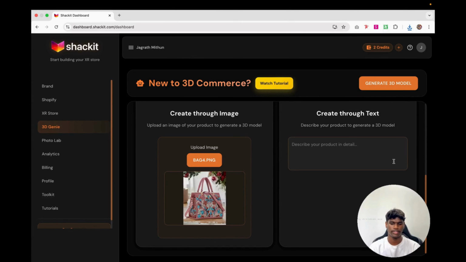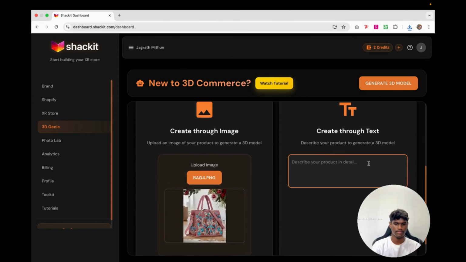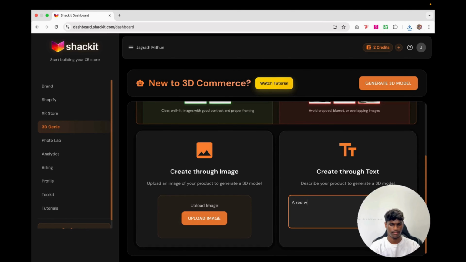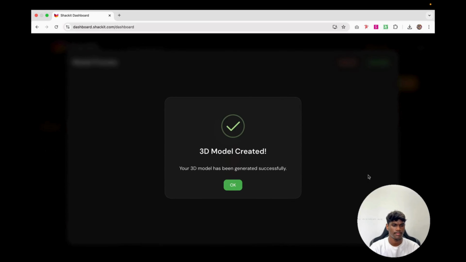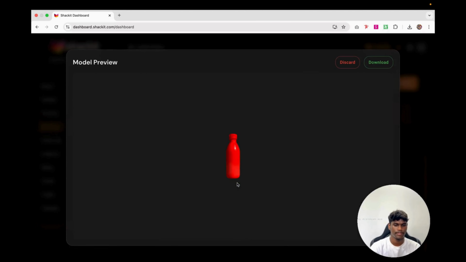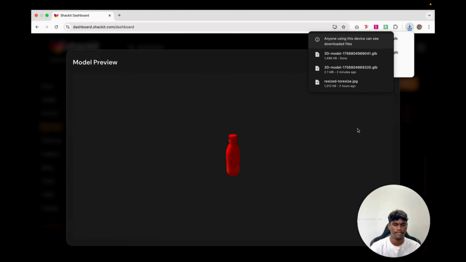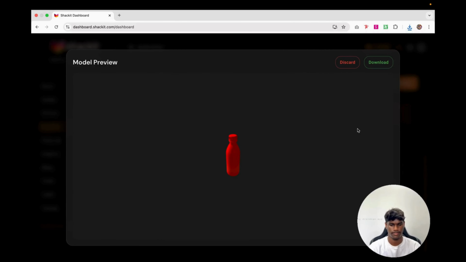Now let's see how to do it through text. Now you can enter a text of the 3D model that you want to generate. Let's take a red water bottle and then click on generate 3D model. And now once that is done, you can see the bottle that it generated based on the text. Now you can go ahead and download this as well. And that is how you generate 3D models using either photo or a text.